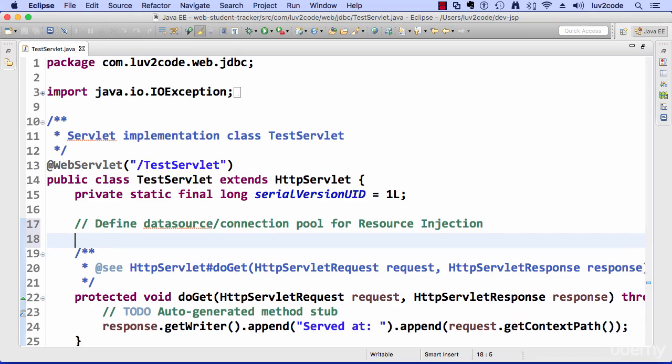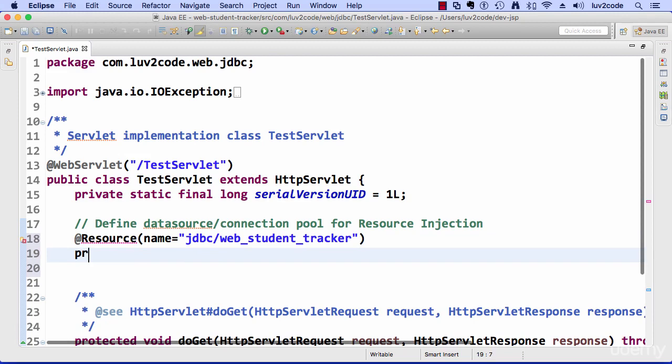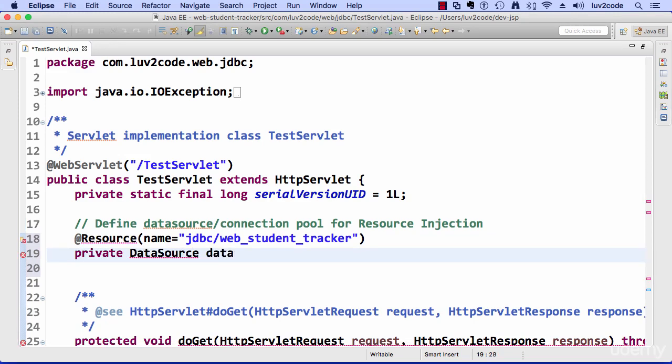We make use of this special annotation called @Resource. So we're going to inject a resource and we specify the name. Here we give the name of jdbc/web_student_tracker, and that's the same name we use in our context config file. Now I give a field here, or a data member. I say private DataSource, and I'll just call it dataSource. That's the actual handle or reference to our connection pool.